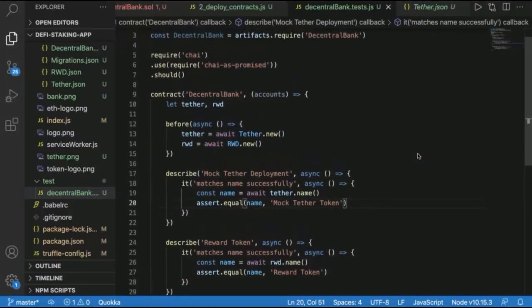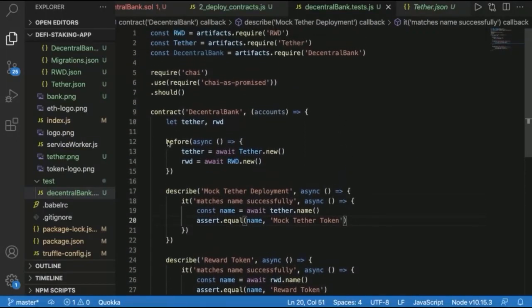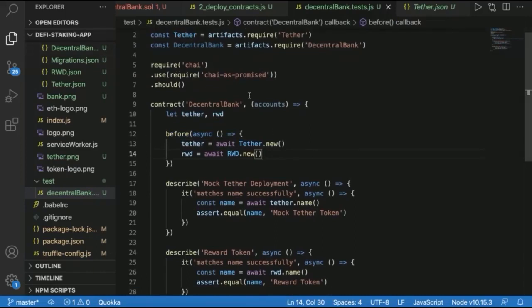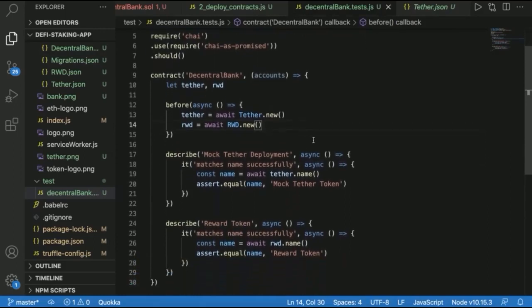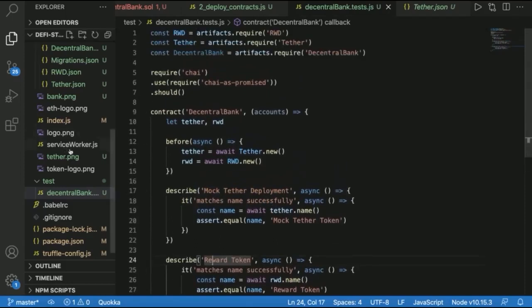Now that we have these tests basically set up, we have the before method set up, what we want to do here is actually complete the rest of our deployment migration tests. So effectively, we're checking if this name of tether is successful. We're checking if the reward token is successful.